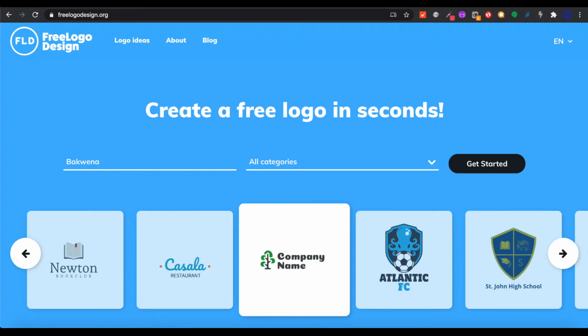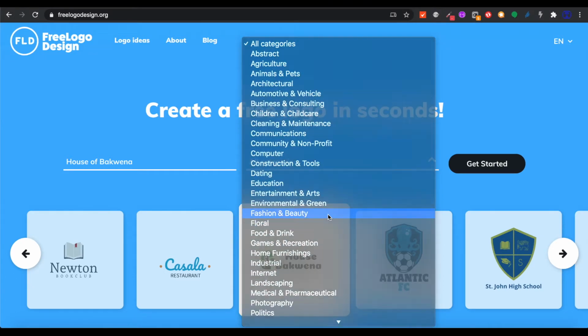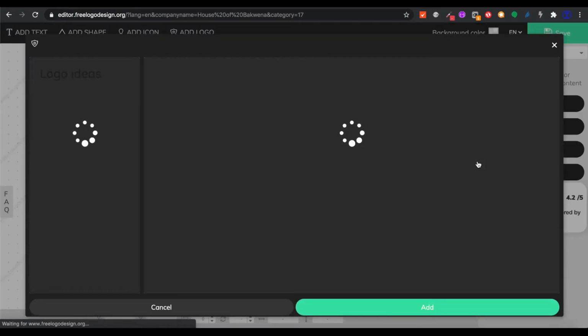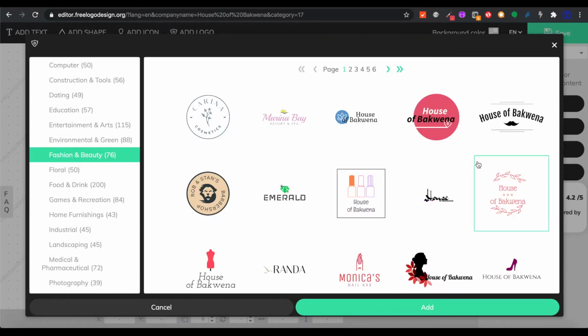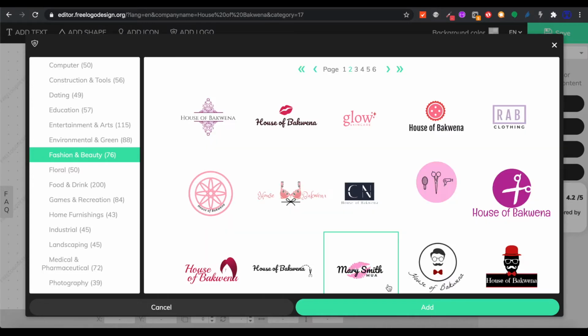and our company name is House of Bakwena. And once you've done that, let's just pick, we are in fashion and beauty, and let's get started. Once you've done that, fashion and beauty, they already sort of recommend a couple of ideas here. Because I'm selling handbags, I'm not selling nail polish. Let me look a little bit for a logo that sort of goes with bags.